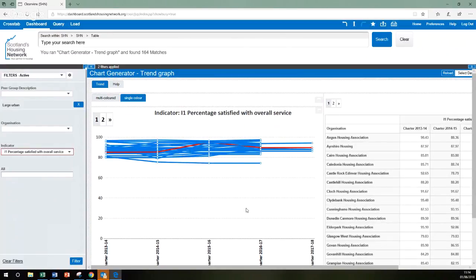Now, this is ridiculously messy. You could never use this in a report. But what you might want to do is create a trend graph that just compared against one or two organizations rather than the full peer group. And we can do this as well.